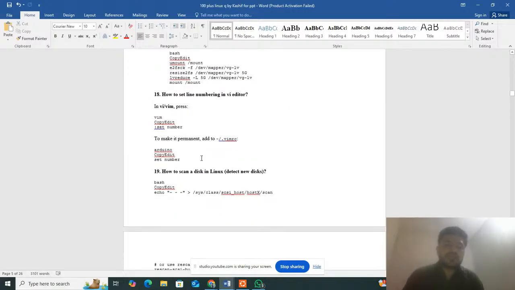Question number 18, how to set line numbering in the VI editor. In vi or vim, we can use the set number command to add line numbers. To make the numbers permanent, we can add the setting to the .vimrc file.